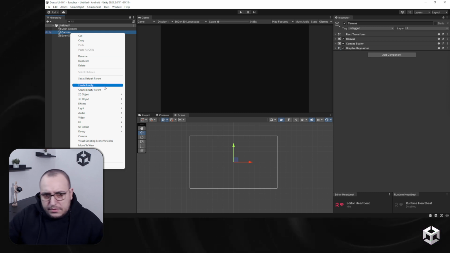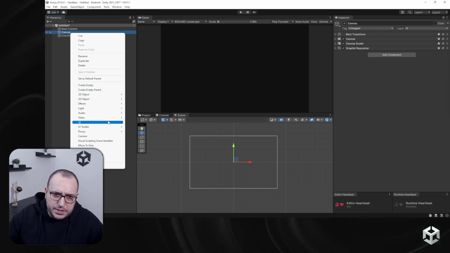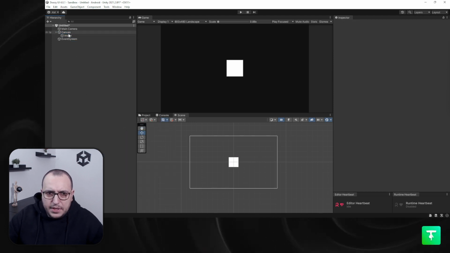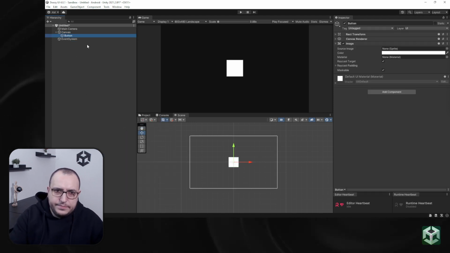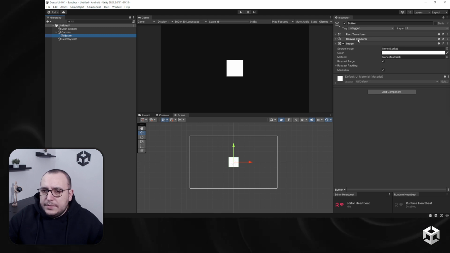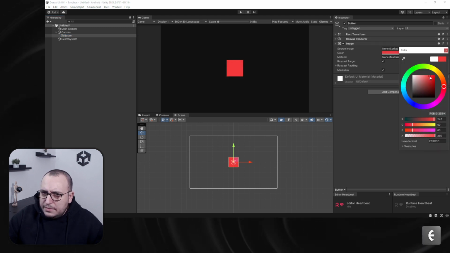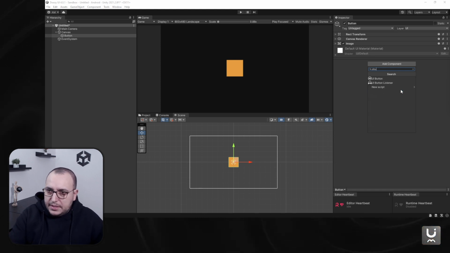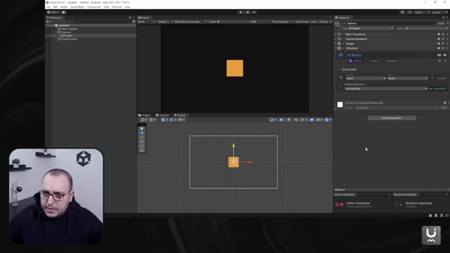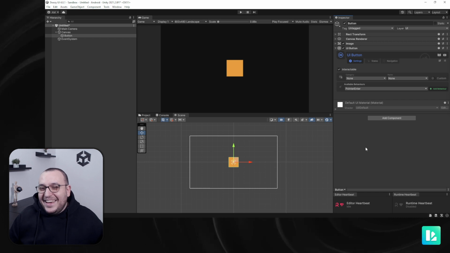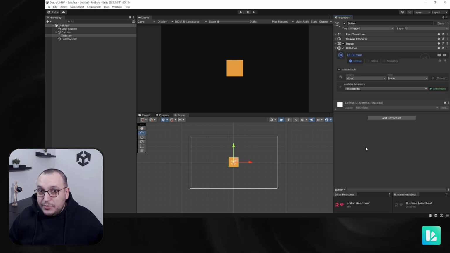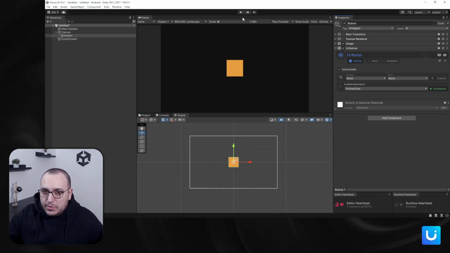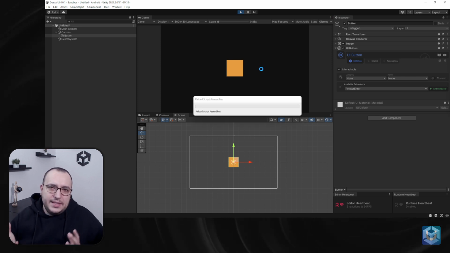So let's create an image, for example. Let's start with an image, and this will be our button. All right, and let's set a color, maybe an orange color. Yeah, something like that. Looks pretty good. And now I'm going to add a UI button component, UI button. And now we have a button. That's it. You have a button. It will react. All the states will work. So let's enter play mode, and you will see that it works.